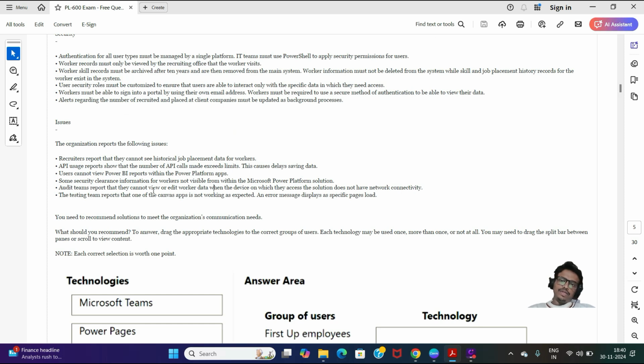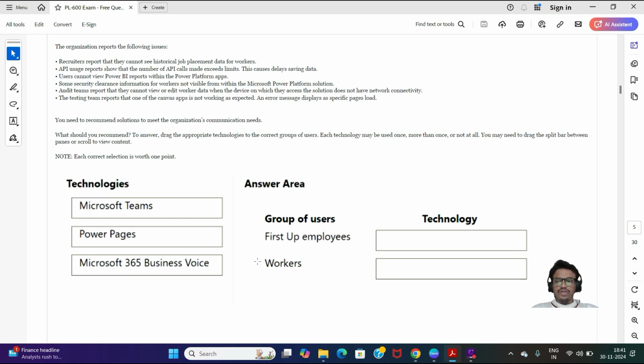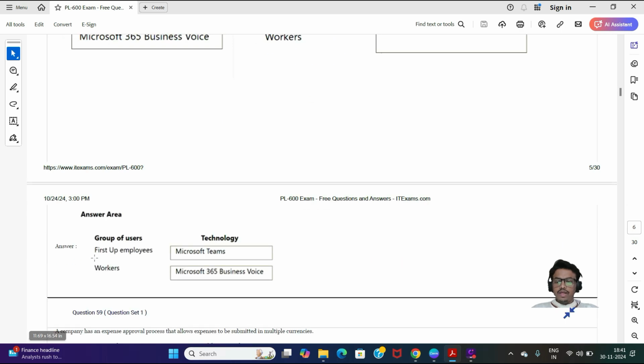And audit teams report that they cannot view or edit worker data when the device on which the access solution runs does not have network connectivity. The testing team reports that one of the canvas apps is not working as expected, and LMS displays as specific pages load. So we need to drag and drop. First up, employees and workers. What would be the answers, right? First up, employees, it will be Microsoft Teams. Workers, it will be Microsoft 365 Business Voice.